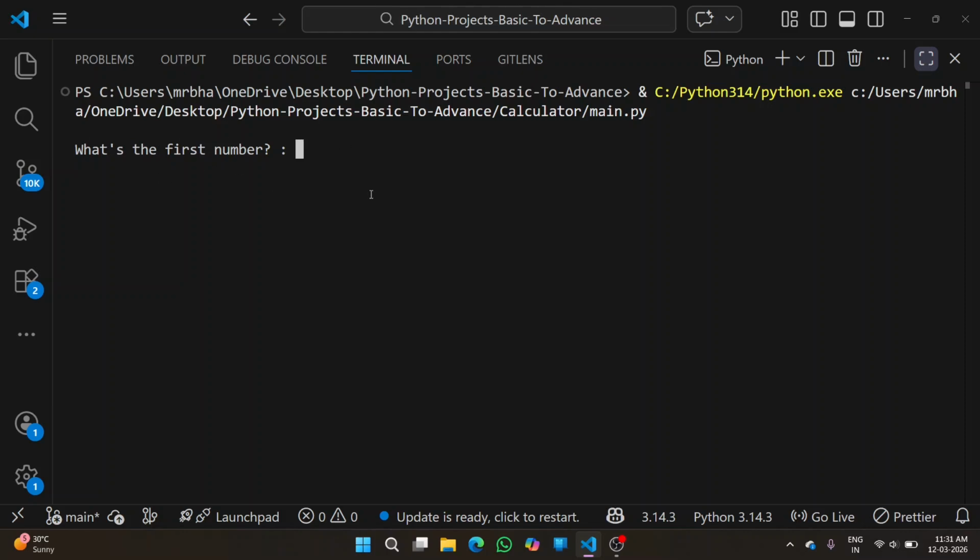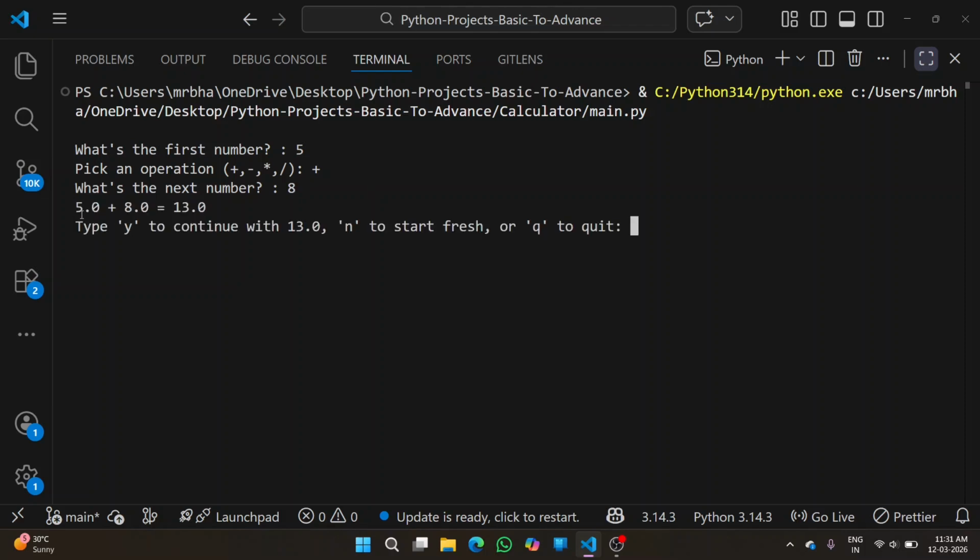Let's say, what's the first number? Let's say 5. Let's say plus. What's the next number? Let's say 8. So here we go, 5 plus 8 equal to 13. Type yes to continue with 13, no to start fresh, or Q to quit. Let's say Y.